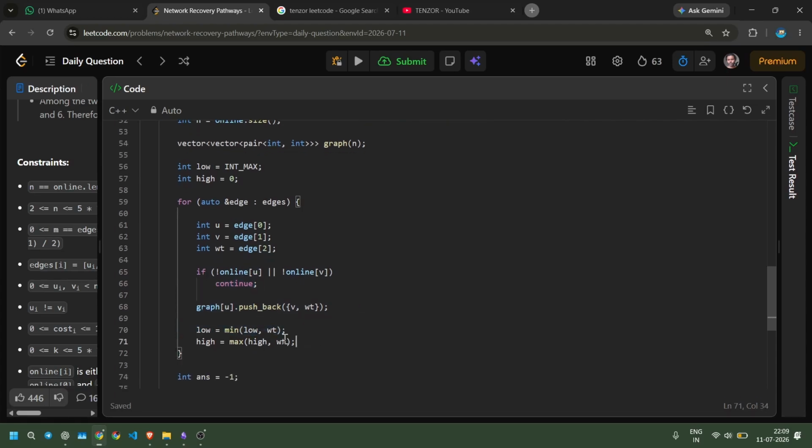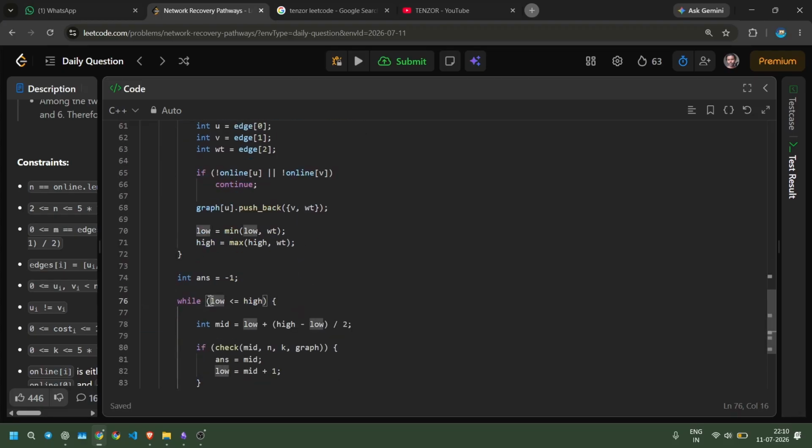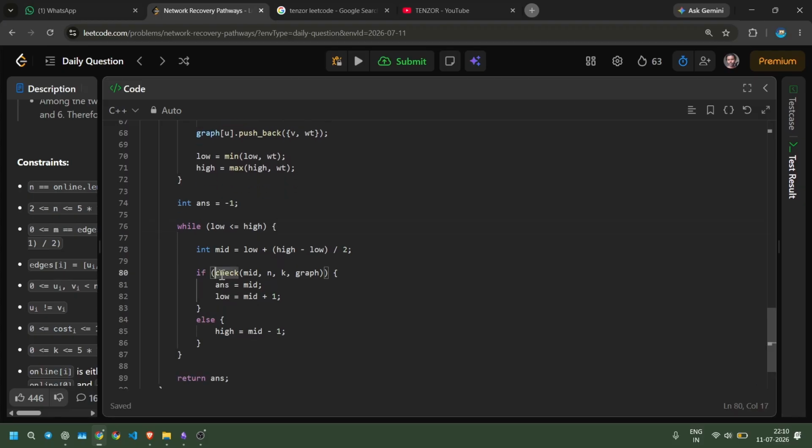And here, look, we are calculating the low and high. We are getting the least possible value of an edge, the cheapest edge in our graph, and the costliest edge in our graph, and we use these to initialize the values of low and high in our binary search. After that, we are simply doing the check answer.